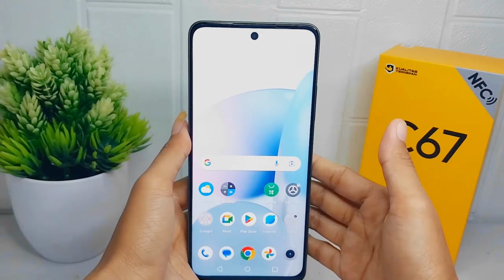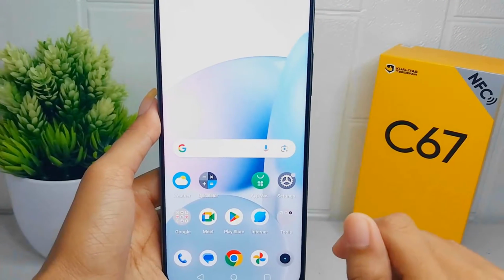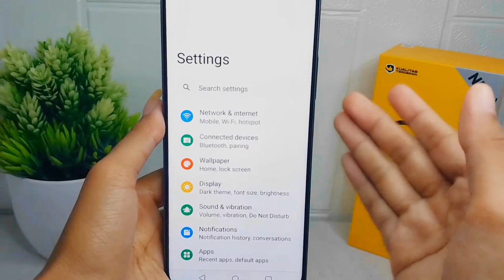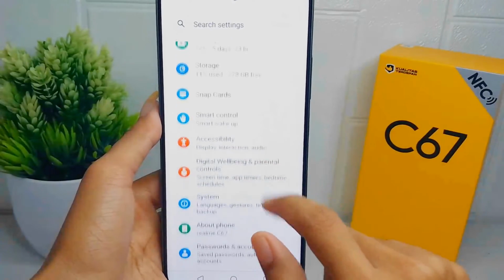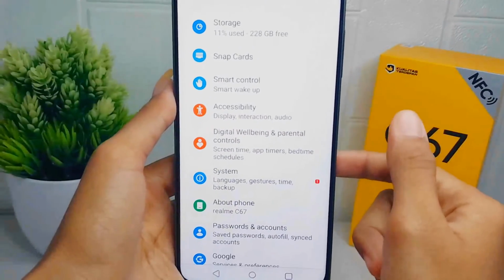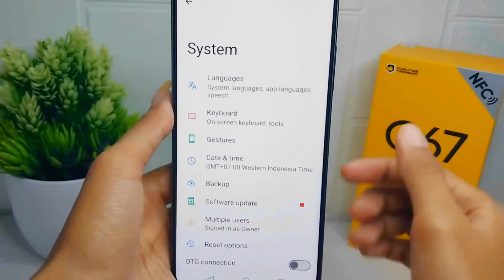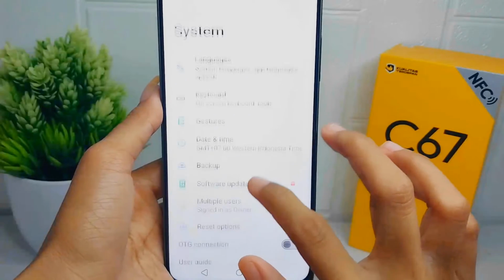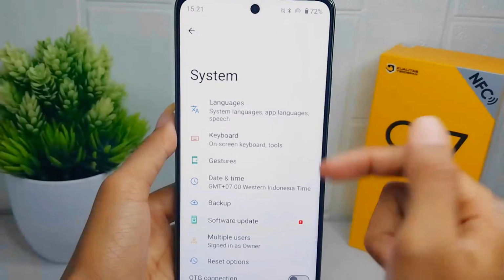Okay, the way to do that, first thing first, you have to go to the settings menu. Okay, and then here please scroll down. And then you can select System option here. Well, and then here will appear some settings related to the system on your device. And then please select the language option.